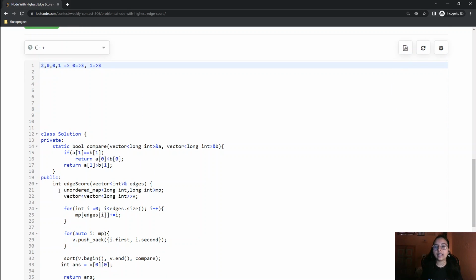How I did it at the first moment was I took an unordered map with long values. Long is required because we have to sum up, and the sum could go to such an extent that it exceeds the integer range and can't be stored in int. And this is for the purpose of storing the final answers, basically the edge and its edge score.